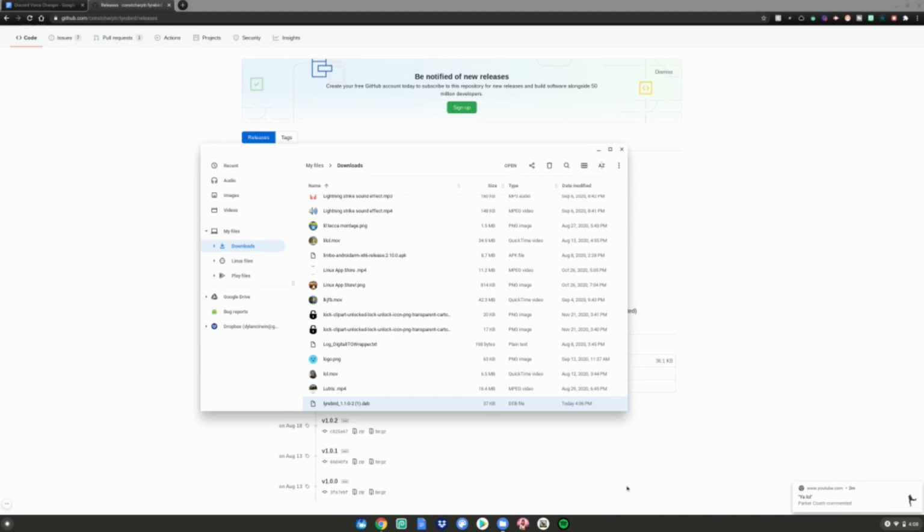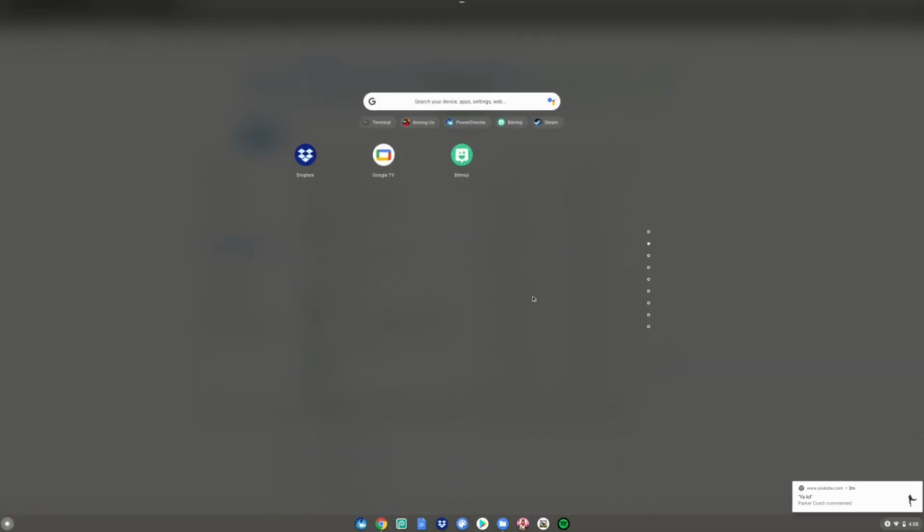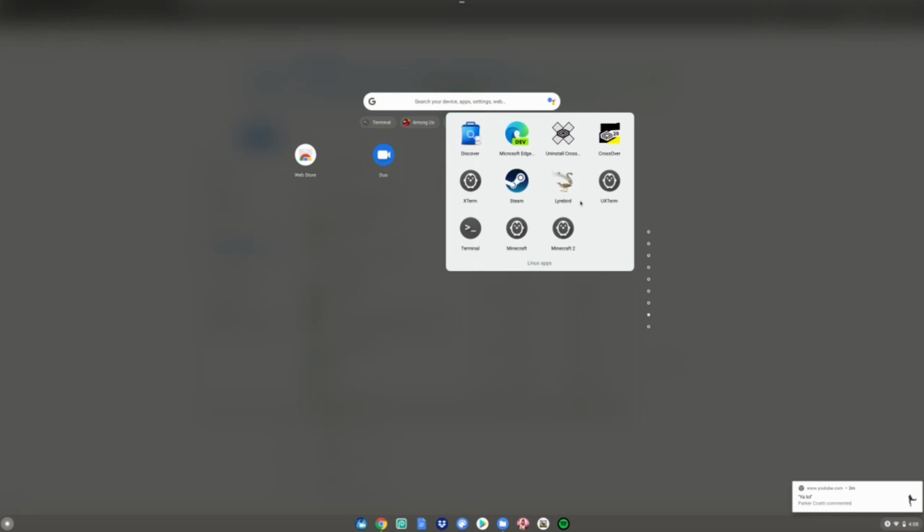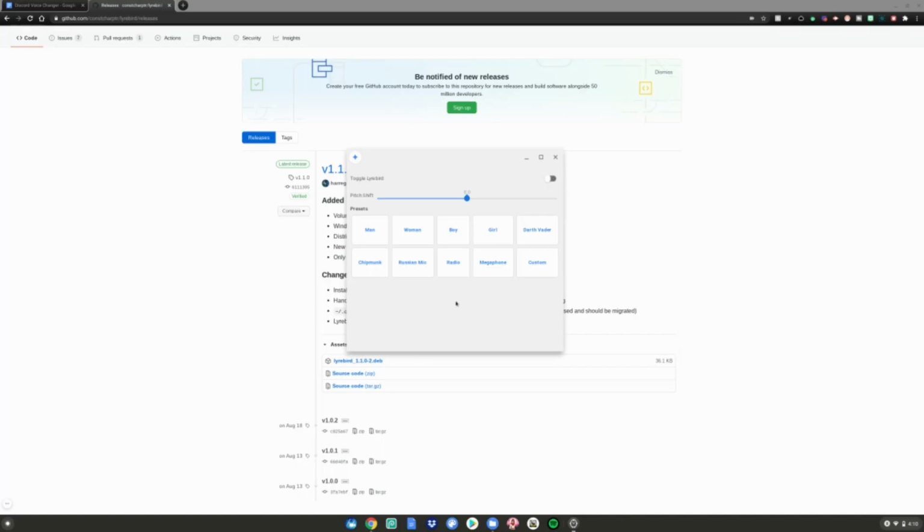After that, open the menu, go up and scroll down to Linux apps. There is Lyrebird right there. Go ahead and click on it. And there you go, guys. Now you have Lyrebird on your Chromebook. Now you can use this live Discord voice changer with Discord on Linux.